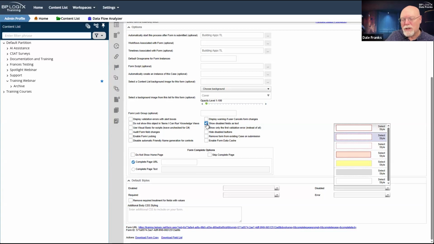argumentative thing to do. So while I recognize that there are circumstances where you do not want to show disabled fields as text, where you would want to show them as fields, and there are a couple of good reasons for that, for the most part, I err on turning on show disabled fields as text, because it saves on form overhead, and it doesn't show end users a form control that they can't fill out anyway. Since they can't fill it out, why show it to them as a form control? So I believe in clicking on that.